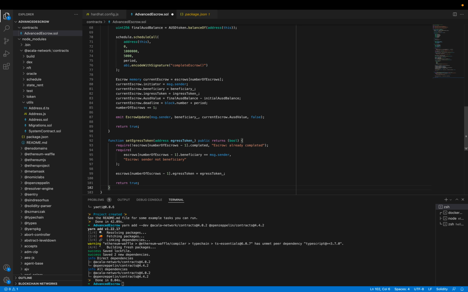Another thing that you might have noticed is that we scheduled a call of complete escrow in the schedule call. But we don't have this function defined yet, so we need to add it. The function should only be able to be run if the current escrow is still active and only by the AdvancedEscrow smart contract or by the initiator of the escrow. The smart contract is able to call the complete escrow function because it passed a pre-signed transaction for this call to the scheduler smart contract.